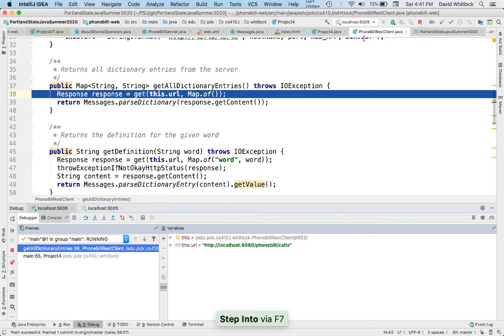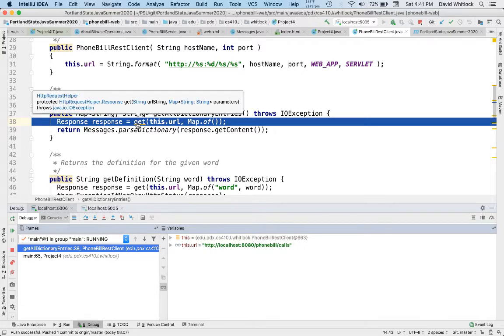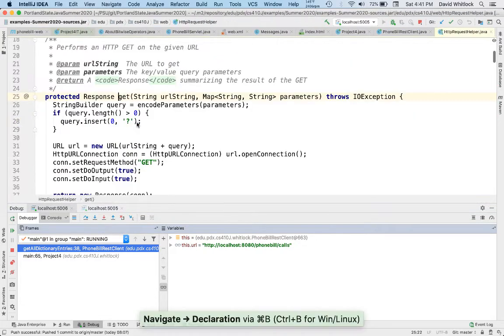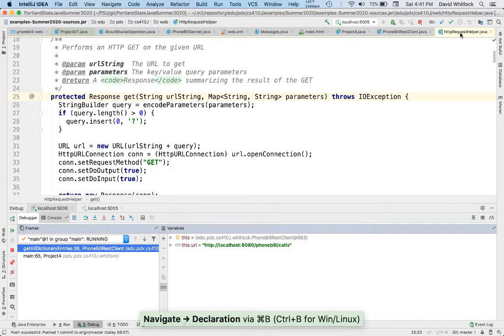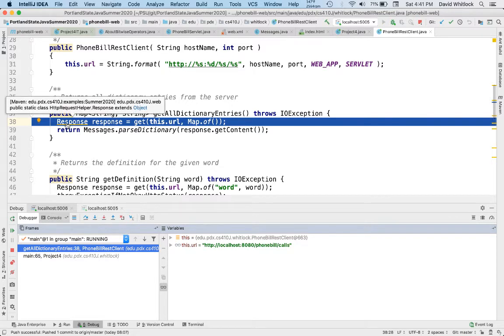And then here's the phone bill REST client, and here's what the get all dictionaries method does. It invokes this get method, which is actually inherited from its parent class, which is the HTTP helper. I'm going to walk through that shortly. And then it's going to get this response object, which is returned by that HTTP helper, request helper. This is all code that I wrote for your benefit. And then it's going to call this Parse Dictionary.